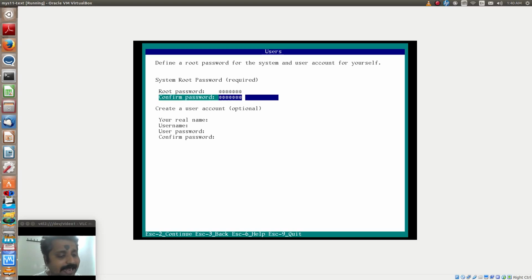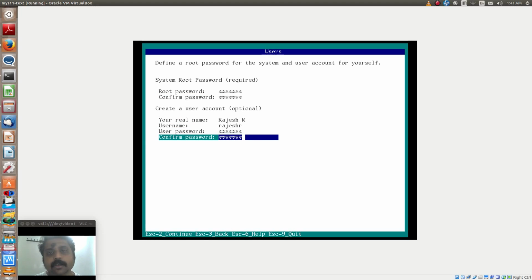On the other hand, if I give a username here, then root will not be able to directly log into the system as root user. One would have to log in using the user credentials here, which is Rajesh R in this case, and then perform a sudo operation as a root user to get the root privileges basically.